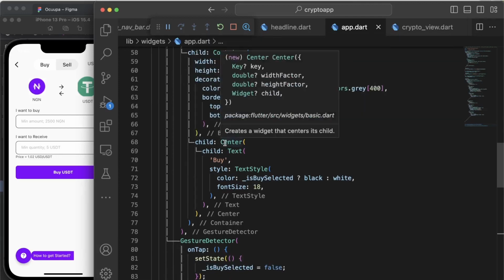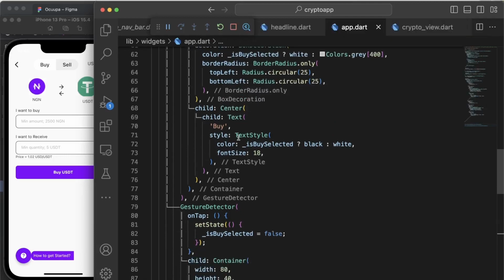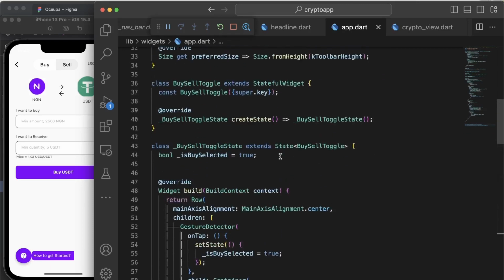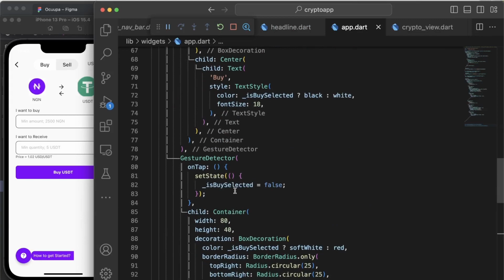So we are giving it a child. This is our text, and we're centering it by wrapping it in a widget called Center. We give it a text, Buy, then the text style color: if it's selected, black, else white, then font size 18. We are wrapping our container in the gesture detector, so once you tap the text, that's why we're setting our state: if isBuySelected, set it to true. That's when it does all this. So it's monitoring the state.